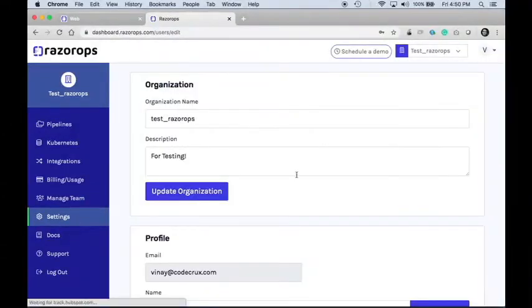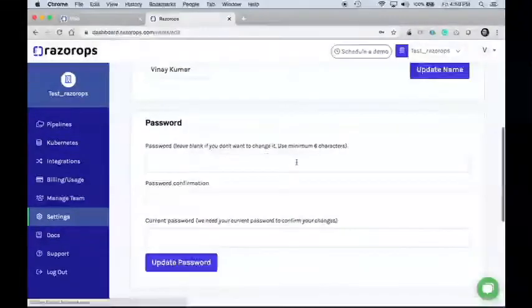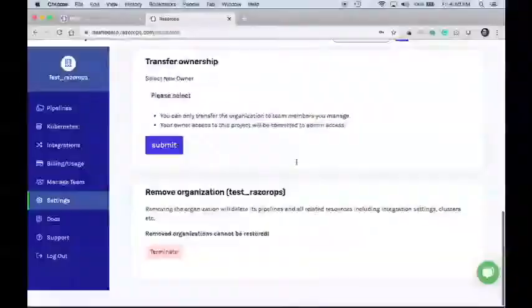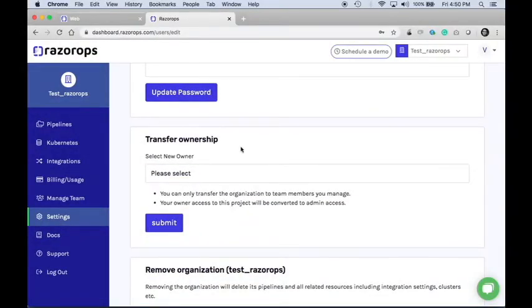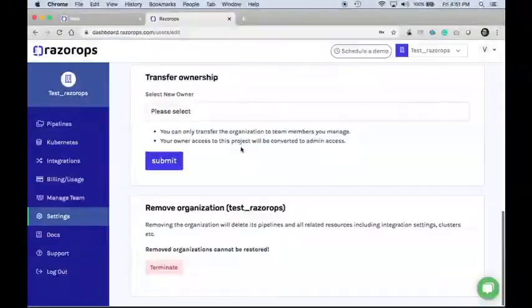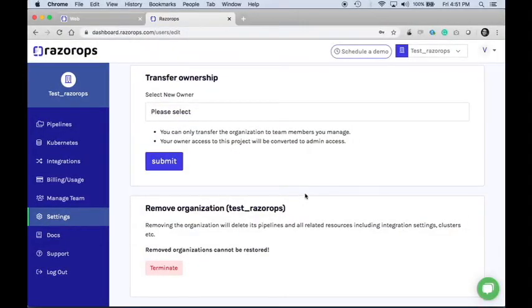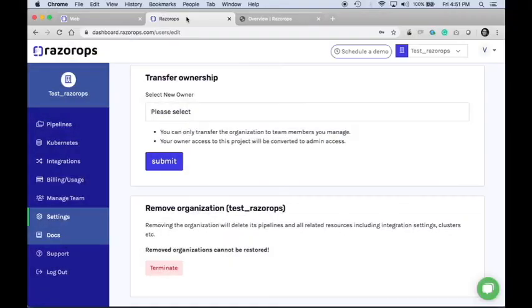Then we have settings where you have your normal settings. And just in case you want to transfer ownership of this organization, you can do that. Or if you are just testing or want to remove this organization, then you can do so. Sorry, I went there directly.